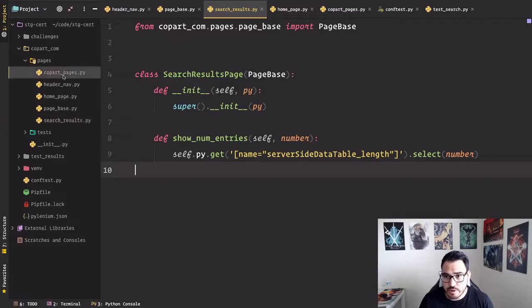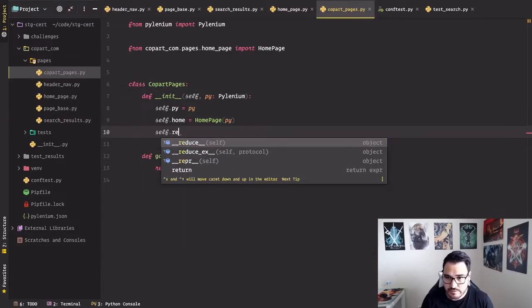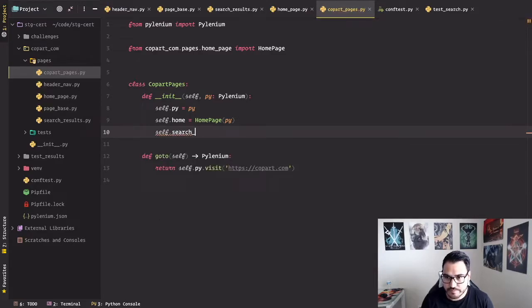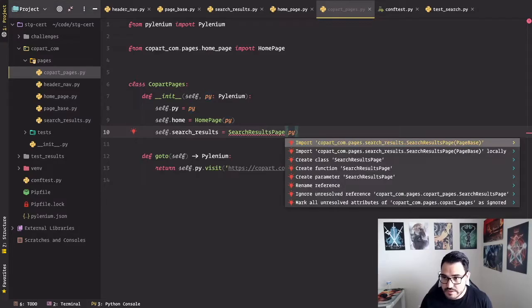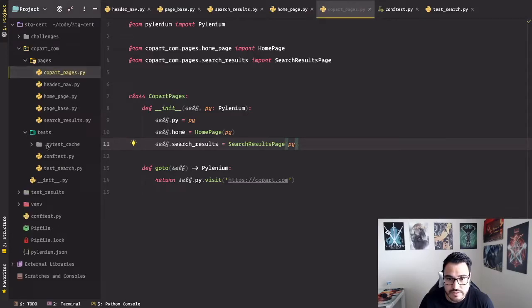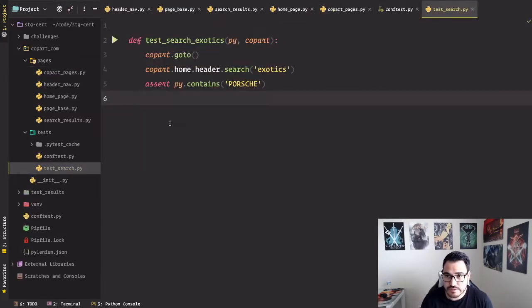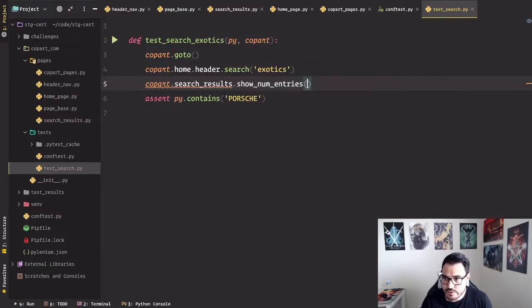We could go to the Copart pages and just add it inside of this list. So let's call it the search results. This would equal search results page py. It doesn't know what this is. Let's bring it in. And there we go. We're going to do another test inside of here. So test search results. Now we can use the search results right off of Copart. So we'll say Copart search results. Let's show the number of entries and let's change it to 100.